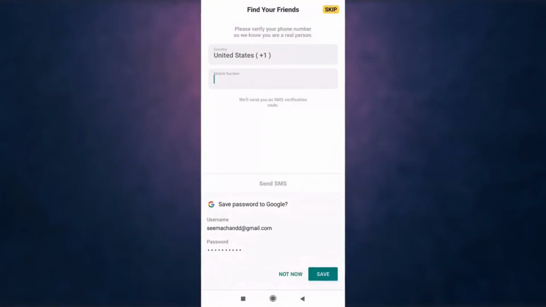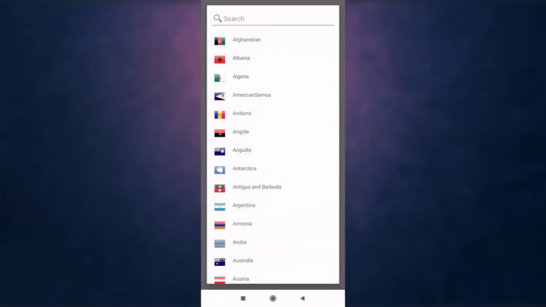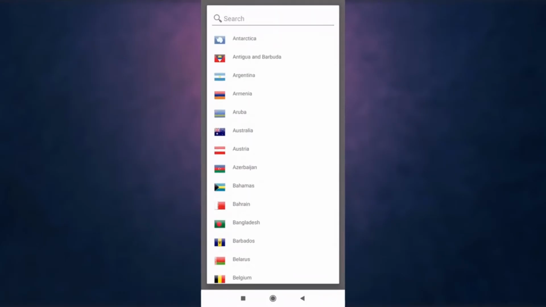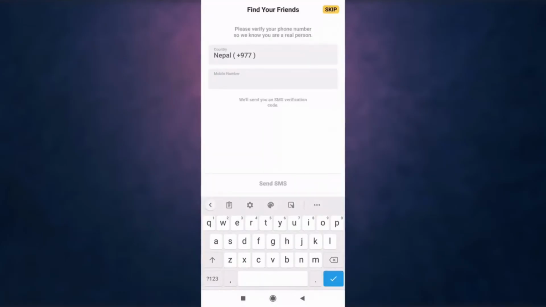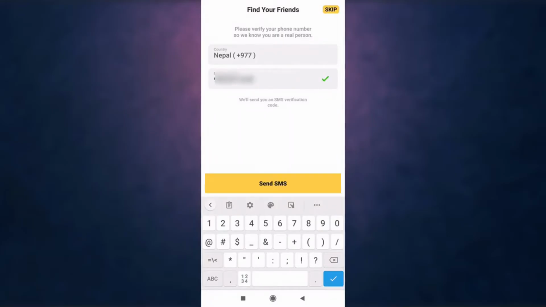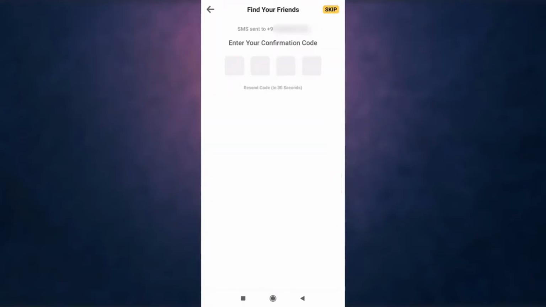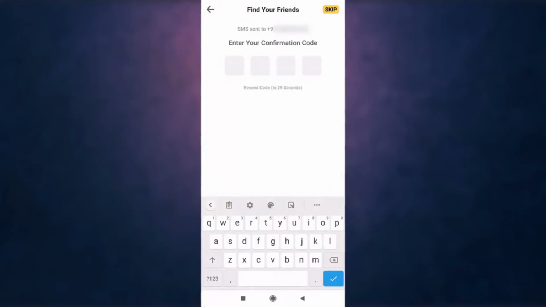For verification, you'll have to enter your phone number. First, select your country and then enter your phone number. After you're done, tap on Send SMS. Now you'll receive a verification code on your number. Enter the verification code.